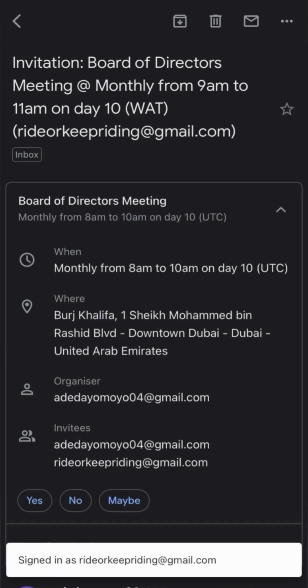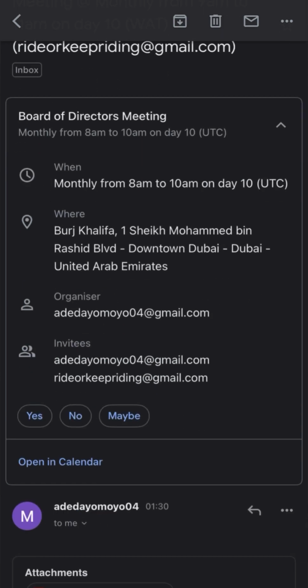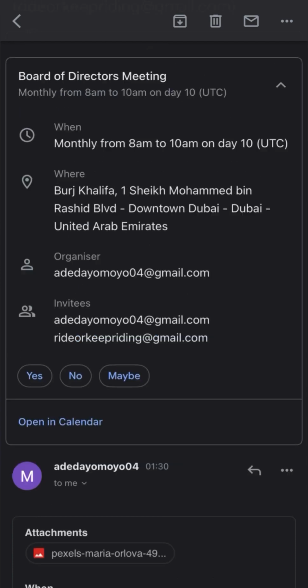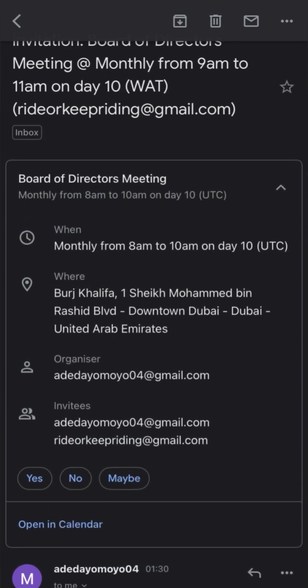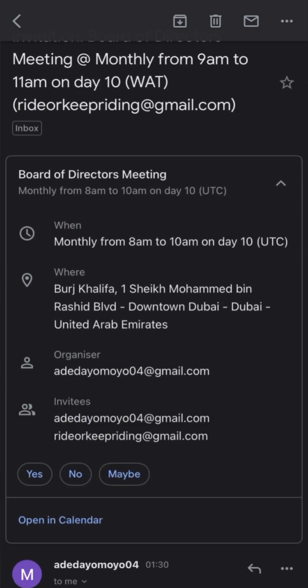Now let's go on to check the email we got from Google Calendar. It's titled invitation board of directors meeting, and you can see it here, monthly from 8 a.m to 10 a.m, on day 10 of the month. It says the time, it says the date, it says the location, Burj Khalifa. The organizer puts the email address there, and all the invitees are also listed. So you can click yes or no or maybe. Yes meaning that you accept the invite, no meaning you do not accept the invite, and maybe meaning you may or may not accept the invite.